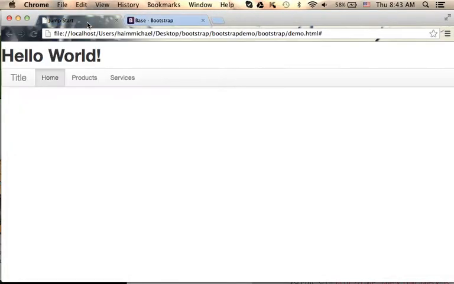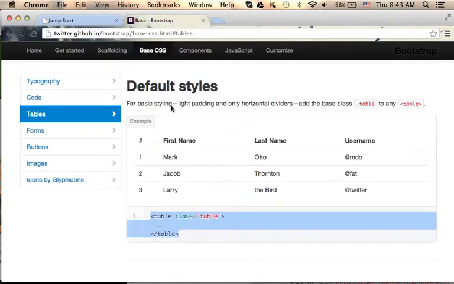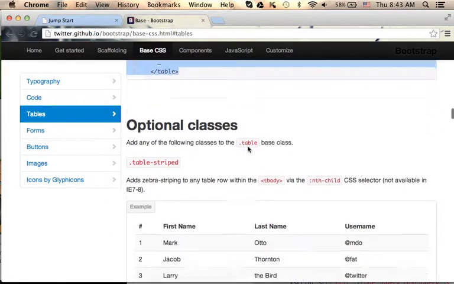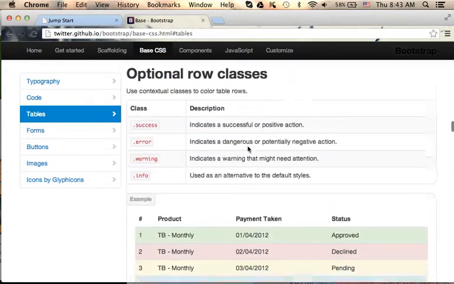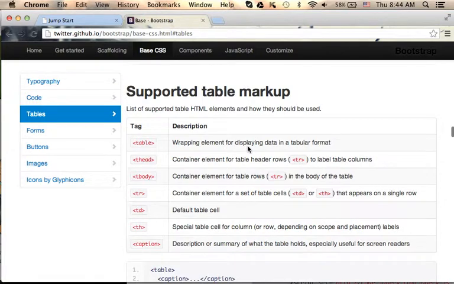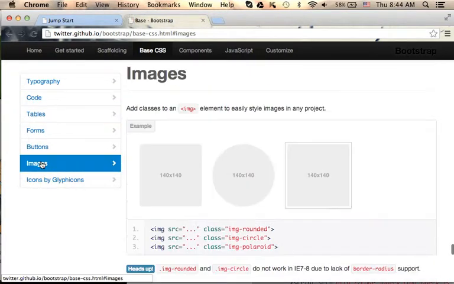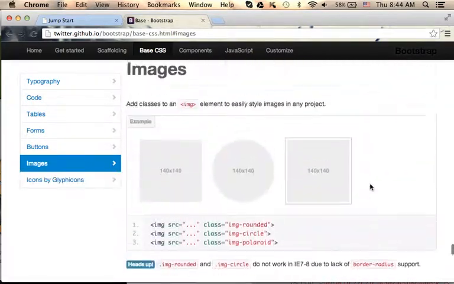Now let's take a look. Let's refresh the web page. As you can see, we received a very nice table, and if you go over the possibilities, then you can find a few more classes to use in order to get tables that look a bit different, and so on with the different elements, as you can find over here, etc.